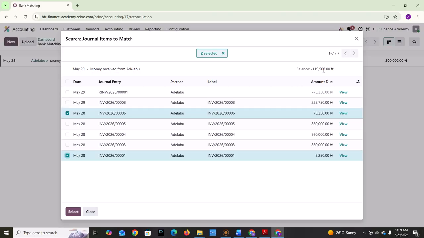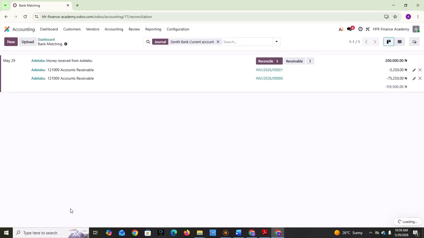You see that it has still not yet fully exhausted it. We still have 119,500. Remember, I just entered 200,000 just to show you that you can also allocate whatever, because there are times that you can pay and clear some and still leave some. So you can allocate like that. Or if he just pays what is owing, it's just like the 75,250 we did the other time. We can do that. So I can just select these two. That means I've reconciled these two.